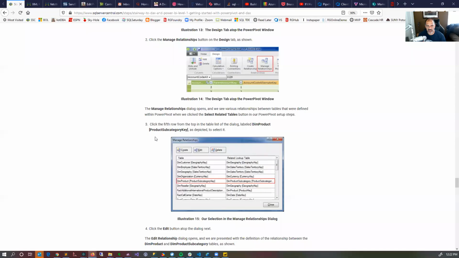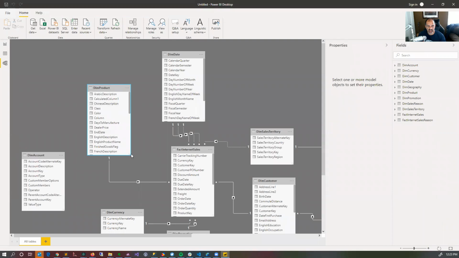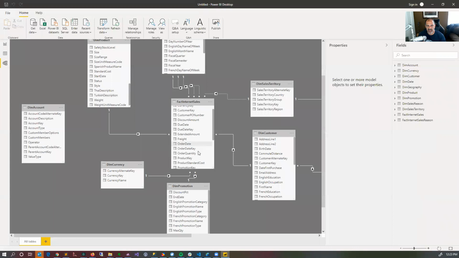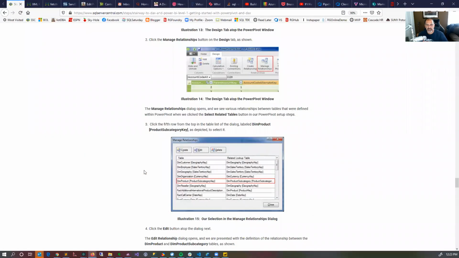Which one was Bill asking us? So dim product and product subcategory key. So dim product is related somewhere. Product key here. Or is it? That's not what we wanted. Let's come back up here and say selected related. Oh, we didn't select related tables. That was part of the problem.